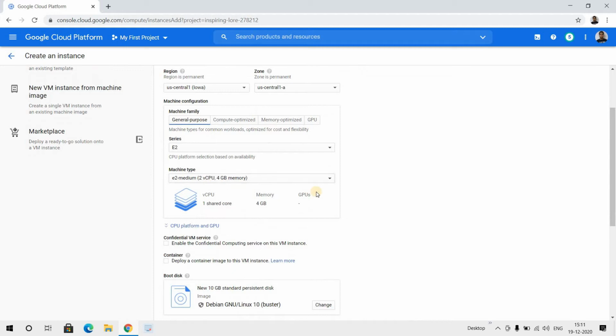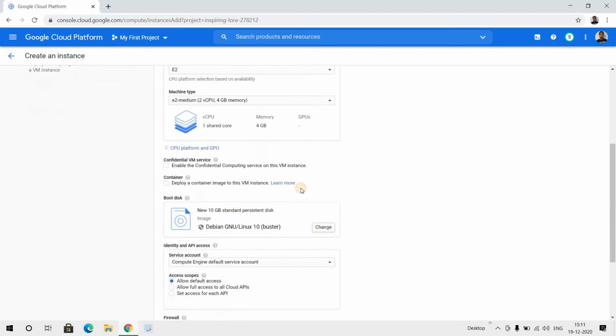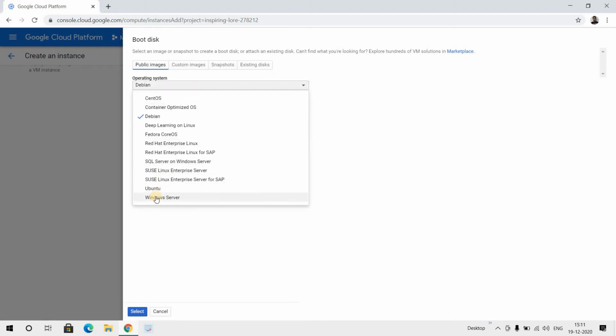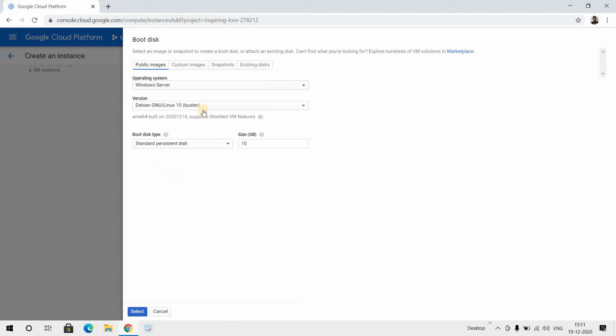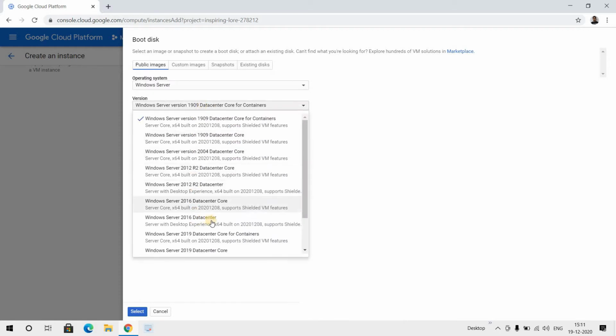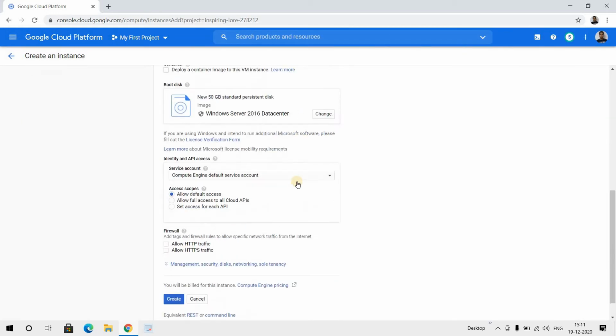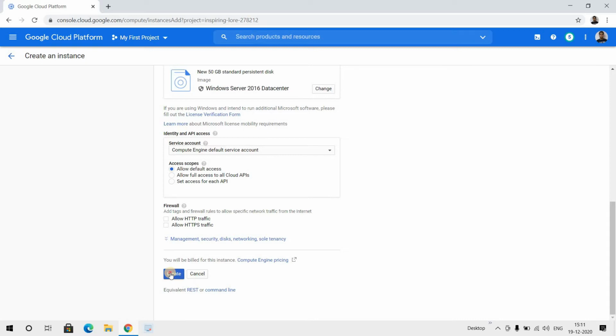We are not changing the machine type even, and we only need to change the machine OS. And here we are taking Windows Server, Windows 2016 Datacenter with the desktop experience, and a 50 GB hard drive is fine, so no need to change this. Click on create.